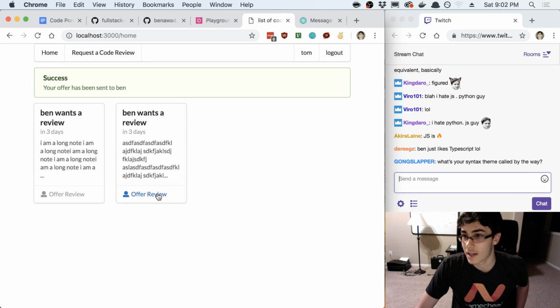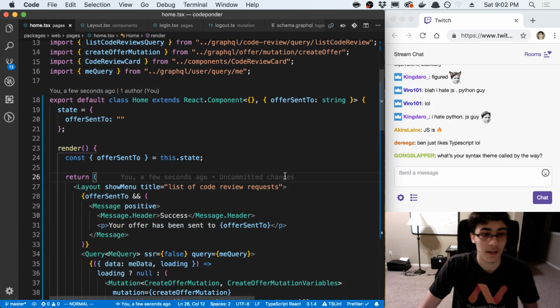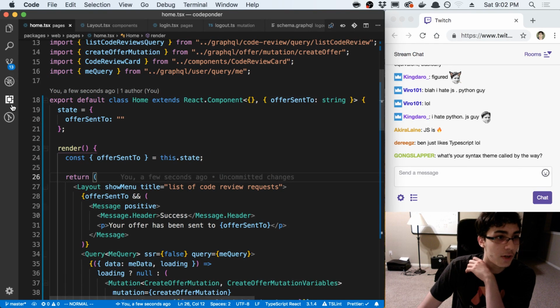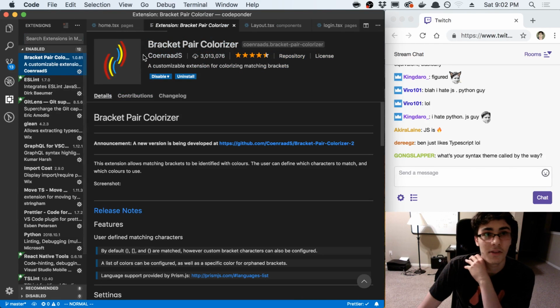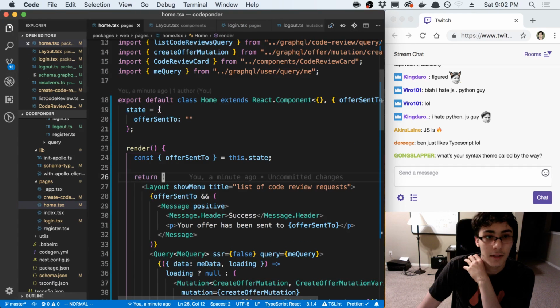What's your syntax theme called, by the way? You're talking about the color theme. This is just the default Visual Studio Code, but I do have this plugin called Bracket Colorizer, and that makes these pretty colors.